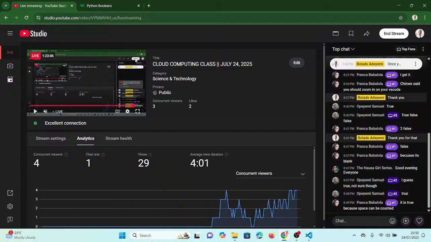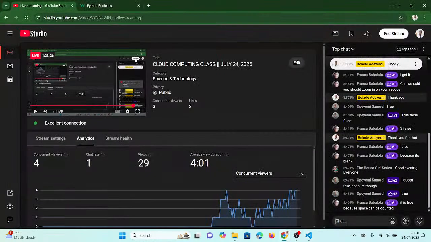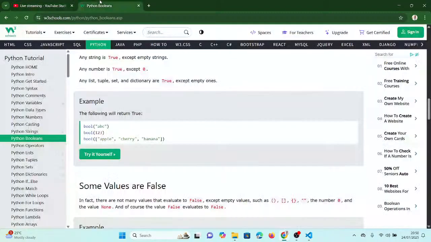Do you see now? So you can see it's giving you a very true sense that Python appreciates space. Space is a character. It is a string. Space is a string. So it is not empty. It is a string, except if there is no space or nothing there, then it will be false. All right. At least we learned something, right?